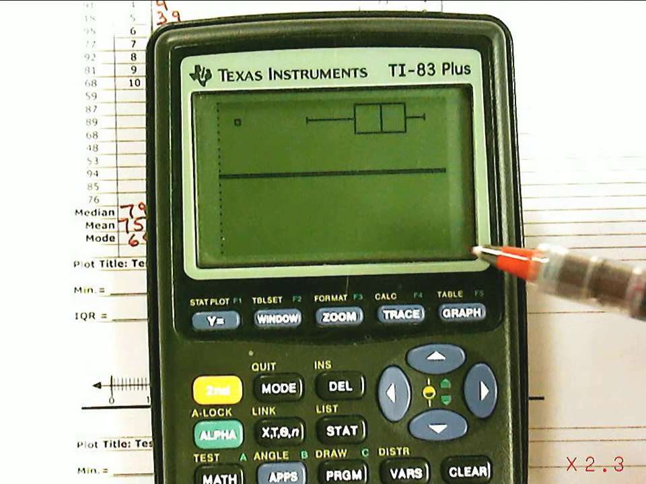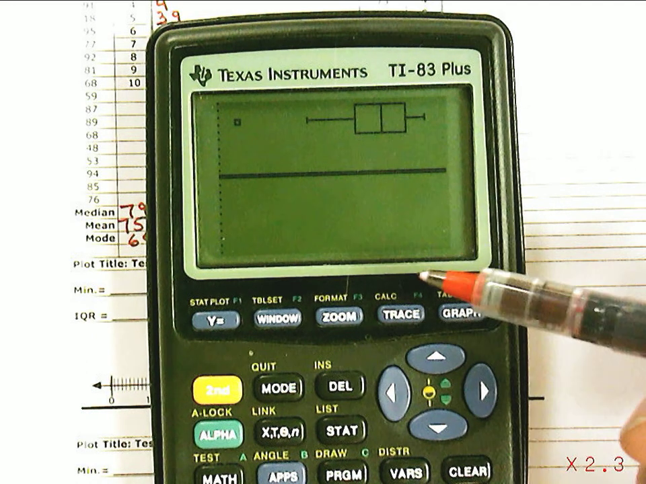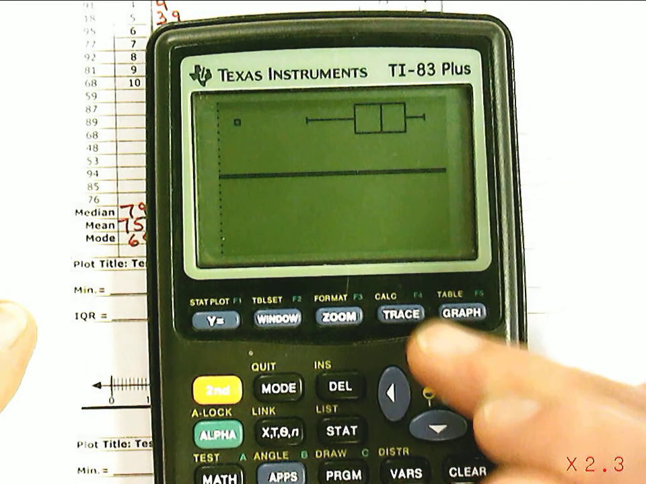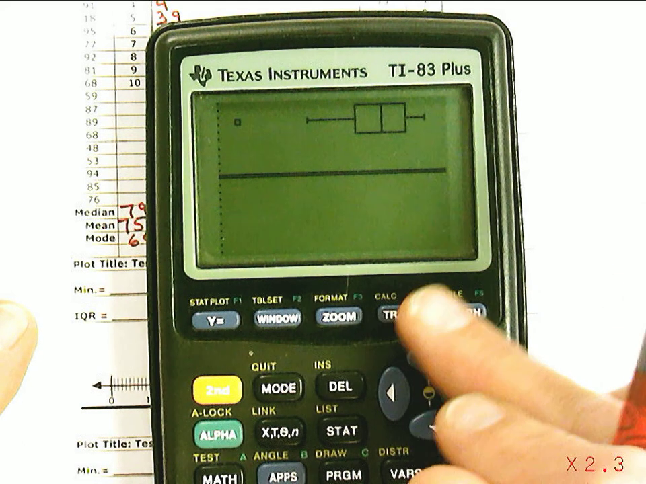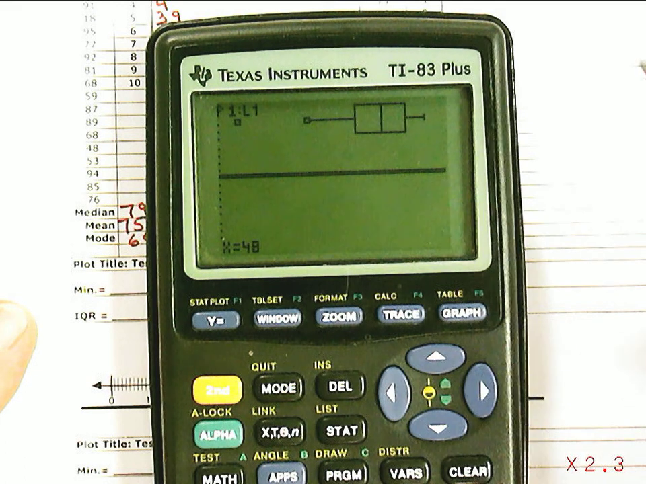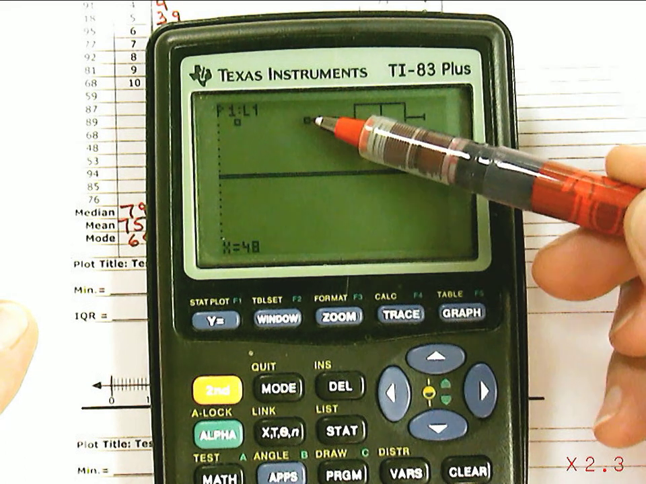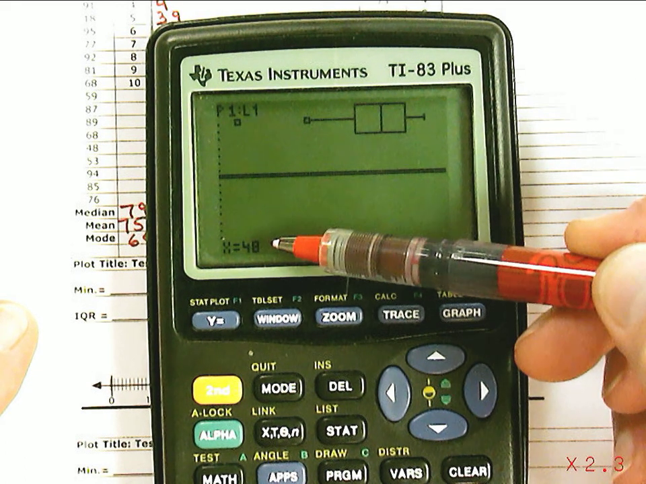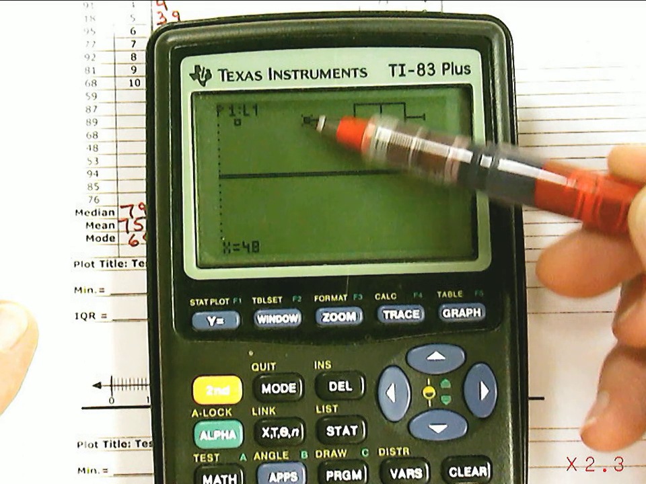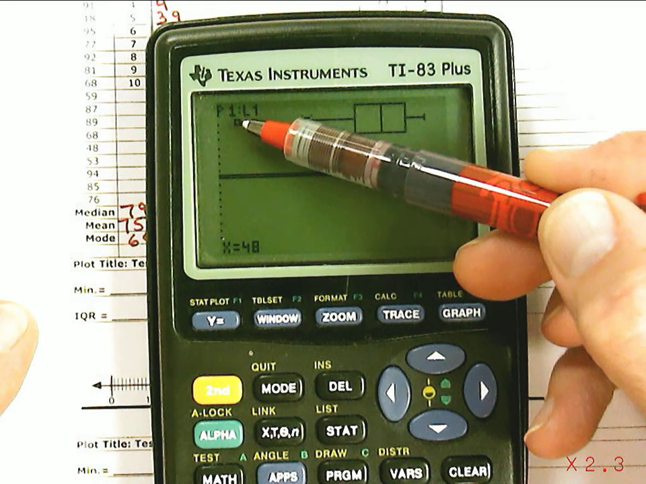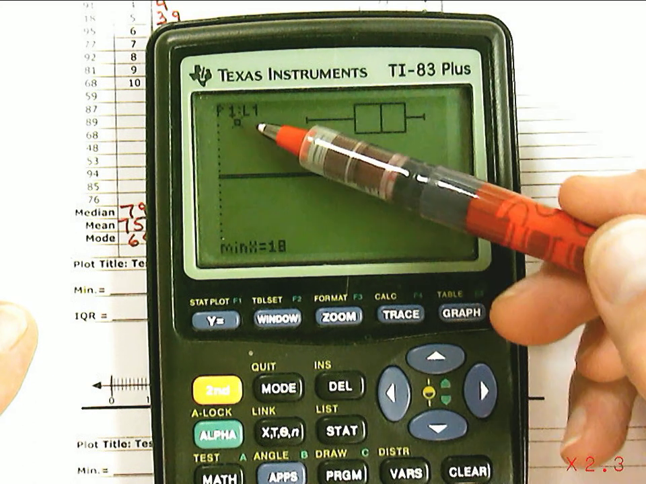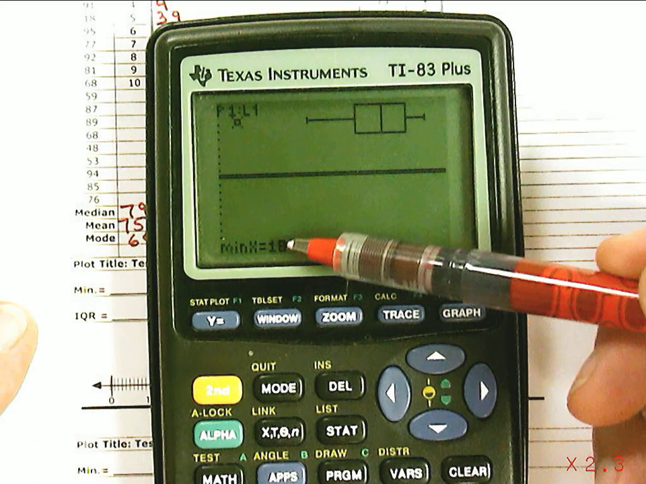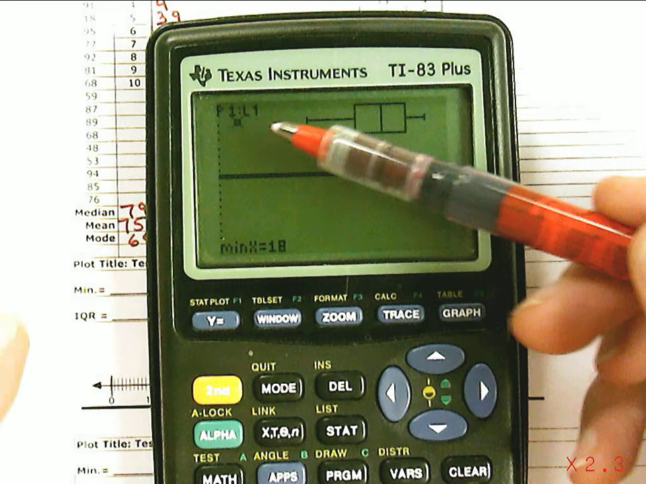Now it's easy to transfer this to your chart because you can hit the trace button now. This one right here says trace. Hit the trace button. It will tell you that that point there is 48. And that's where we're going to mark our minimum, even though there's a number smaller. If I right or left arrow over to it, you can see it says the minimum is 18, but we know because it's a dot out there, it's an outlier.